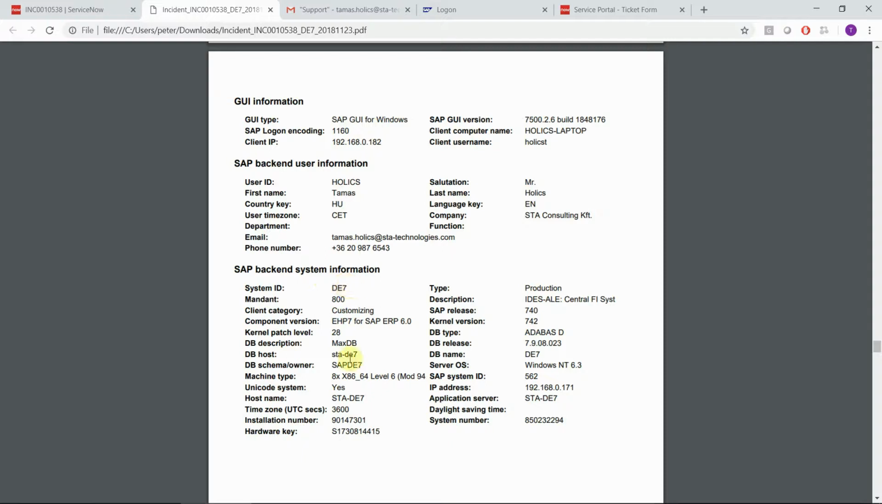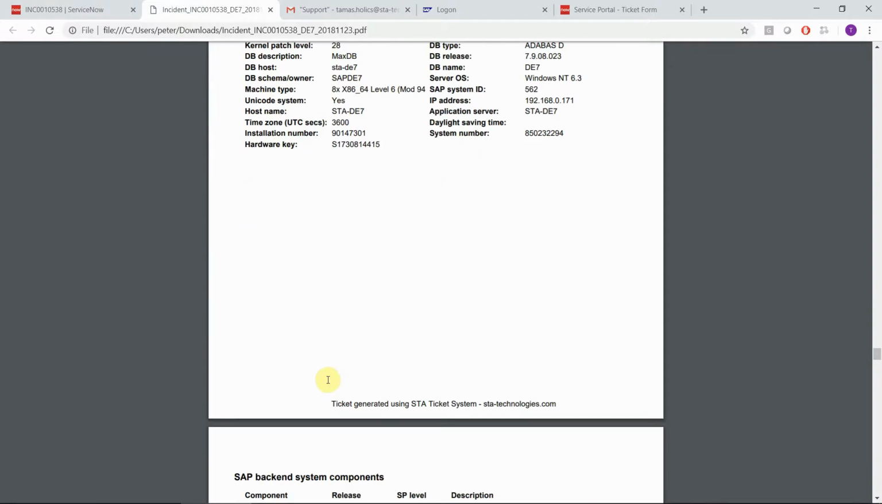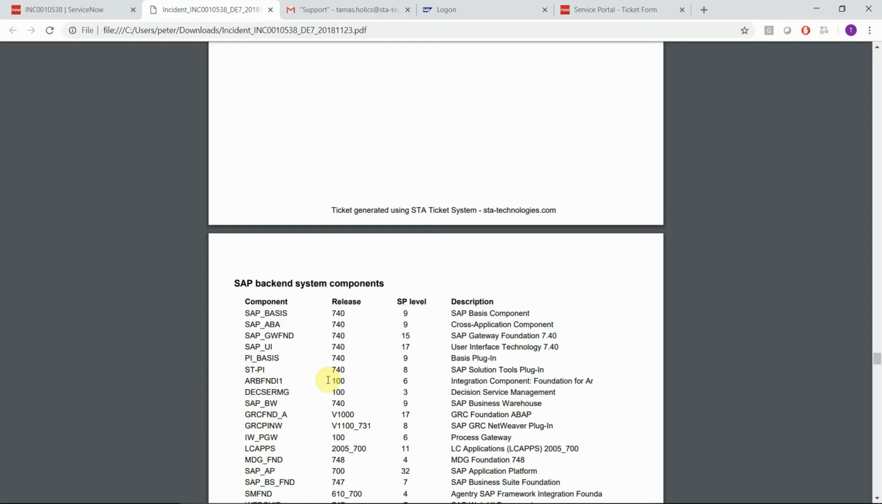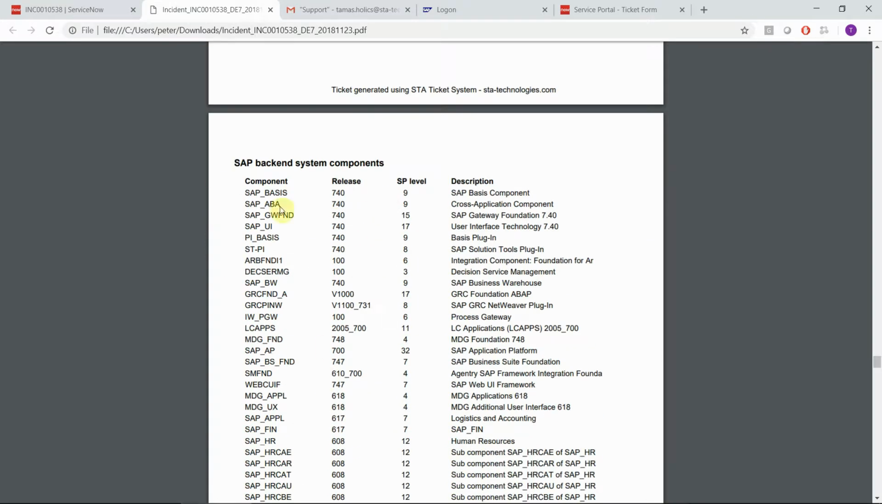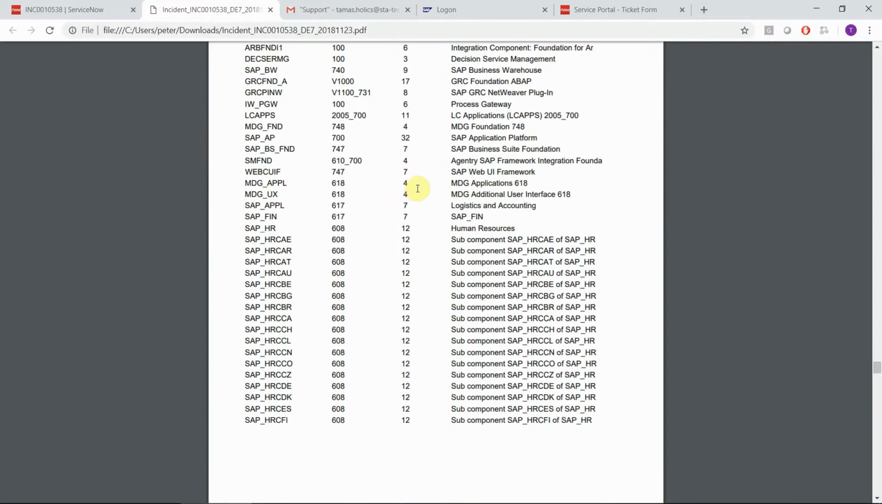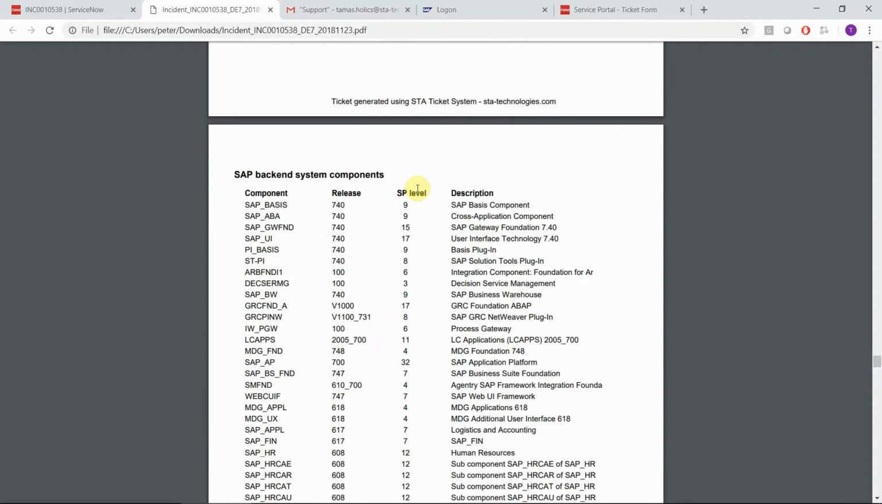And naturally, you have everything about the SAP system, the client, the database, versions, kernel, whatsoever. So really, everything is attached to every incident, which can be useful for solving the problem. The last section contains all the SAP components with the release and support package level, so you will know what kind of modules are installed. In the configuration, you can hide specific sections, so if you don't need these, let's say the component list, then you can simply untick a checkbox in the configuration and you don't have to modify the smart form.